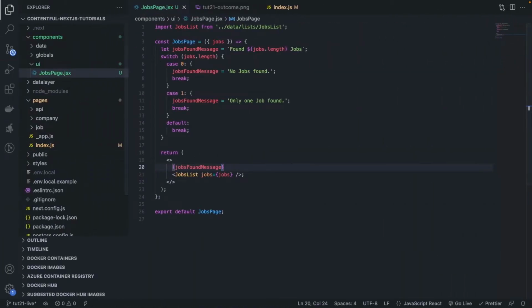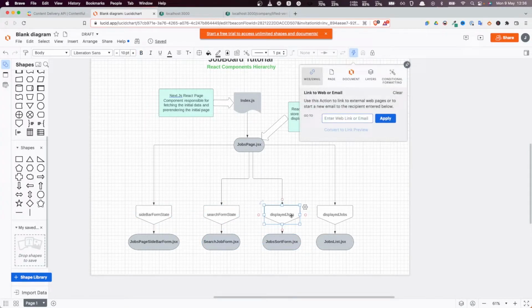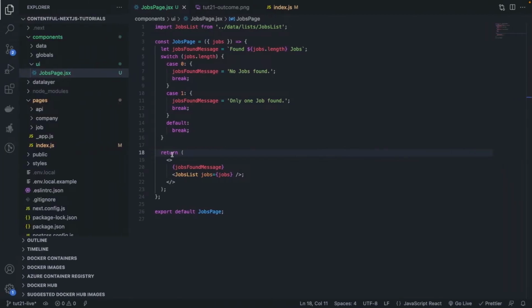All right, and the next thing we want to do, what is it? What's the next thing we want to do? Well, we want to first of all create the states, the 3 additional states that we rely on, which are, if I go back to our diagram, the jobs page sidebar form, and then search job form and jobs form. So these are the states that are relevant for those 3 components. So let's create the states.